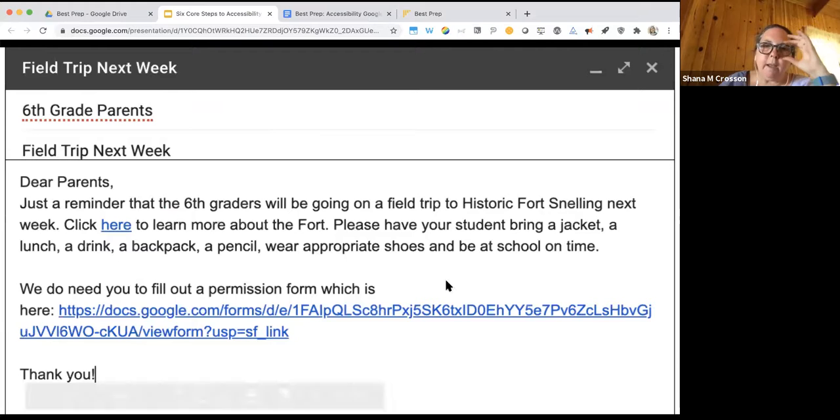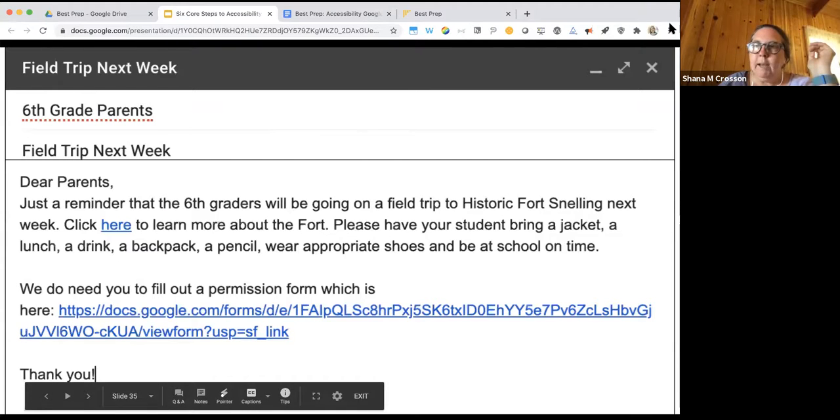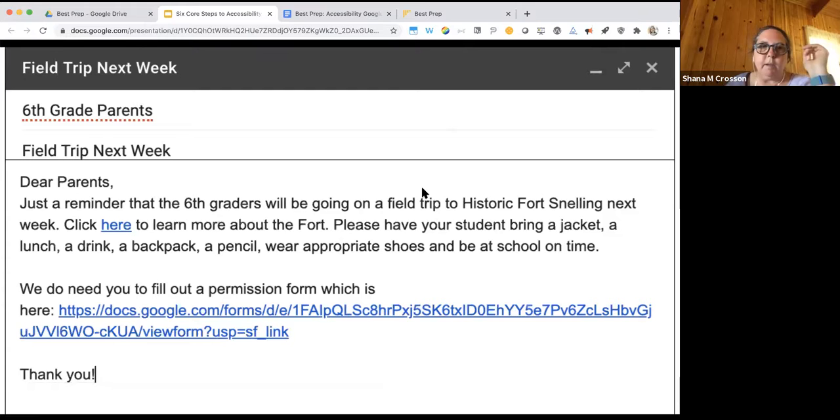I want to show an example of an email and how we're going to rewrite an email using best practices for digital accessibility. So this might look like a normal email that you'd send out to your families about reminding them about our field trip. Couple things going on here. And if we had more time, I would spend time on this, but we don't. Couple things I'm going to point out. Click here. Don't do that.